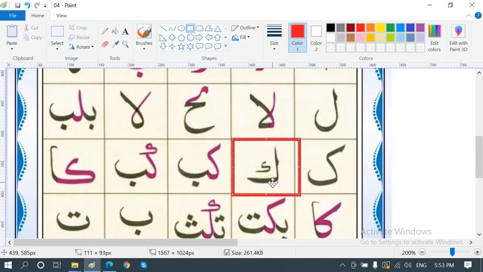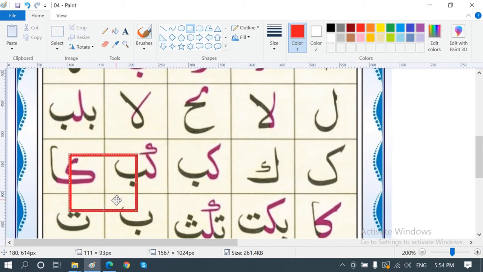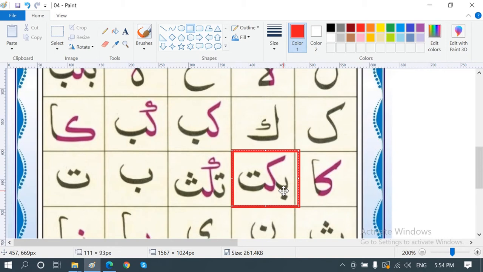Kaf has two shapes. Sometime kaf comes in this shape and sometime in that shape. Kaf Ba with the first one, Kaf Ba with the second one, Kaf Alif. Ba Kaf Ta. This is how kaf looks like when it comes in the middle.